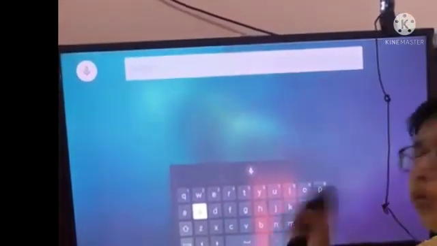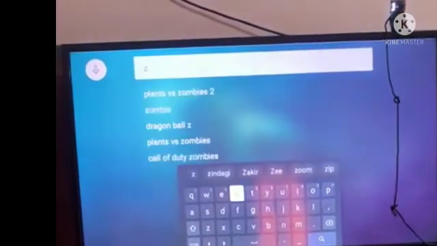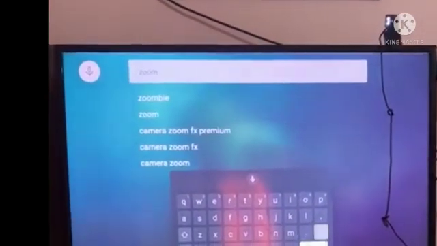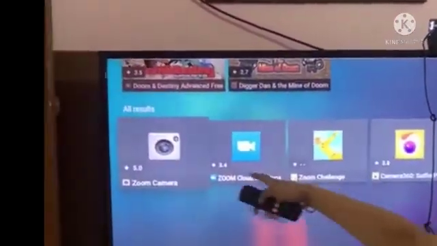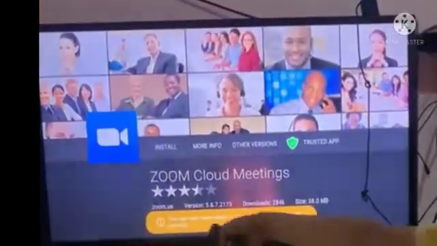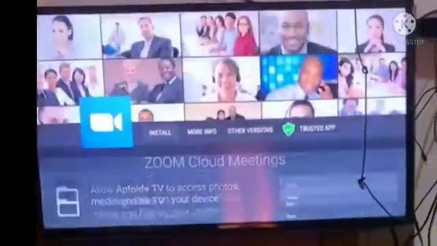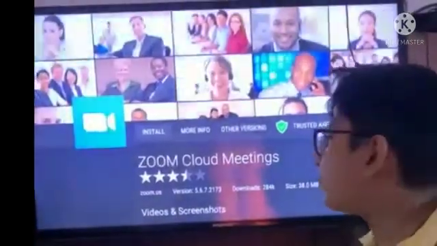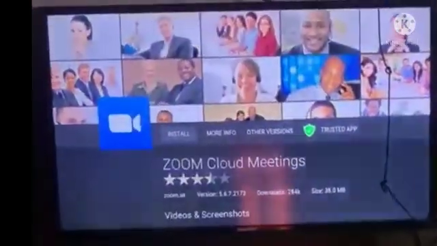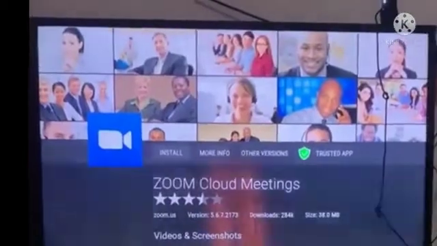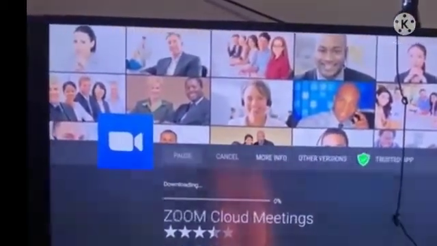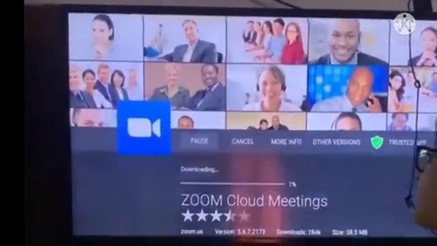Now I will be searching Zoom. Now the Zoom will come here. Now as you can see, Zoom cloud meeting has come here. And now I will install. It's not tested for this, but it will be good. I mean, I've used it once before. I'm just showing you again. It's installing and you can see downloading.